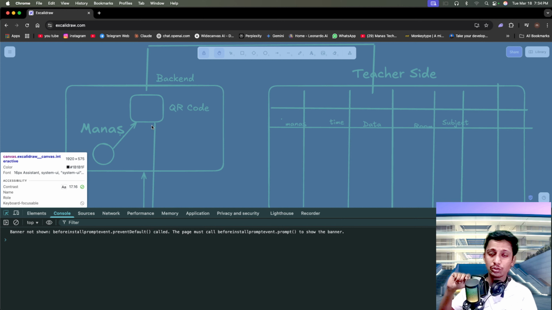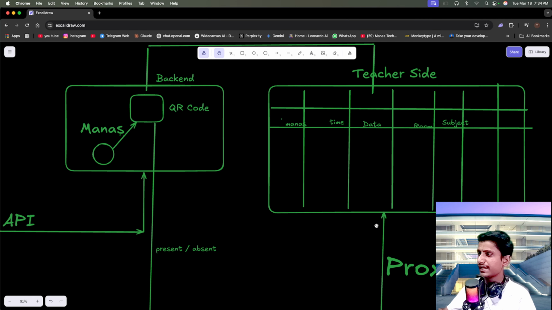Suppose I block the inspect element section on my website, and someone just tries to print that. If I press Control P, this website is Control P free. Control P is not working on this particular website. But let me show you.